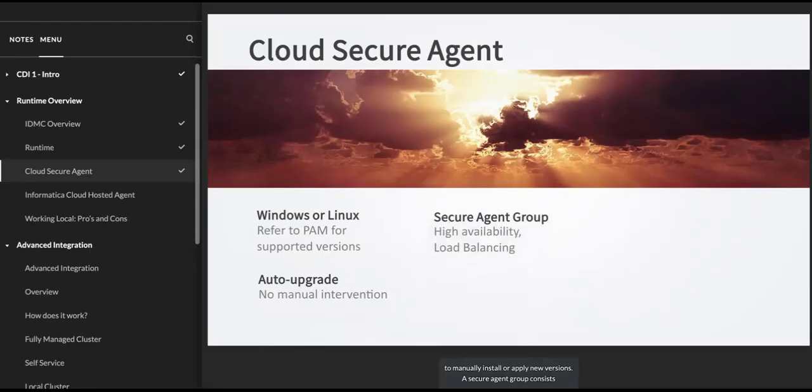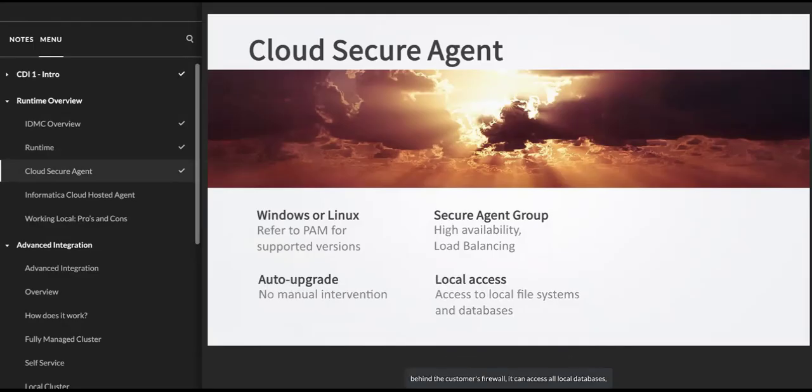A secure agent group consists of one or more secure agents, to enable high availability and load balancing. You can also use secure agent groups to separate runtime environments for different departments or enabled services. Because the secure agent is installed behind the customer's firewall, it can access all local databases, file systems, or applications without opening ports in the firewall.